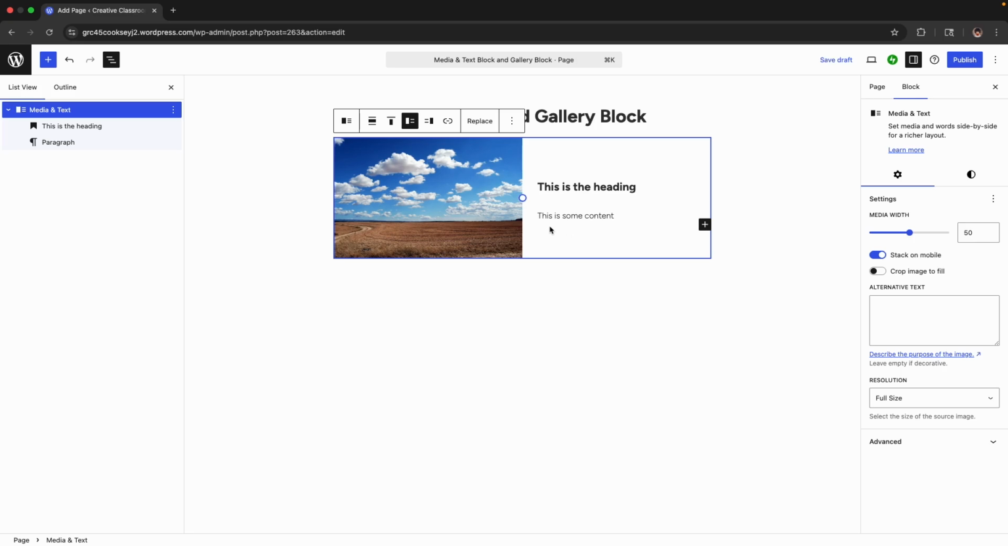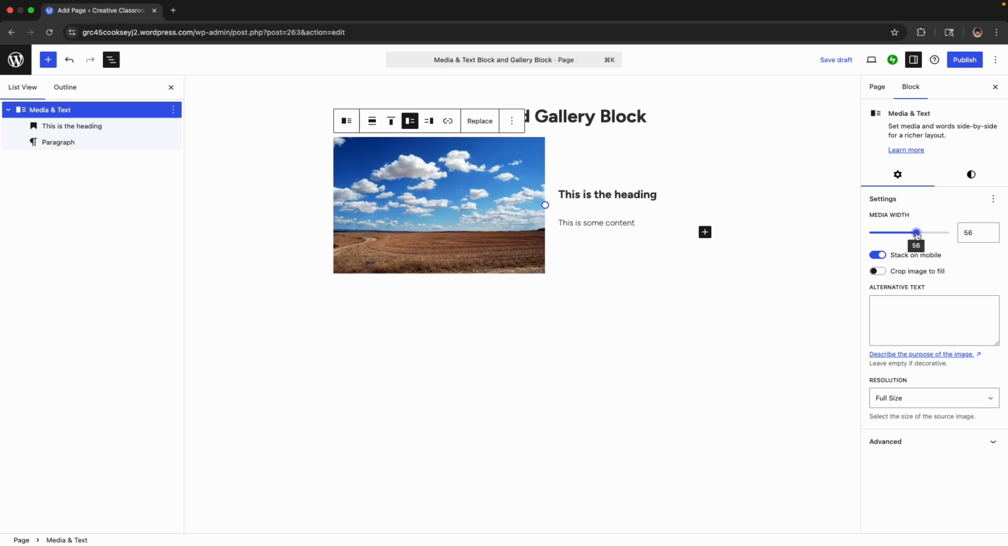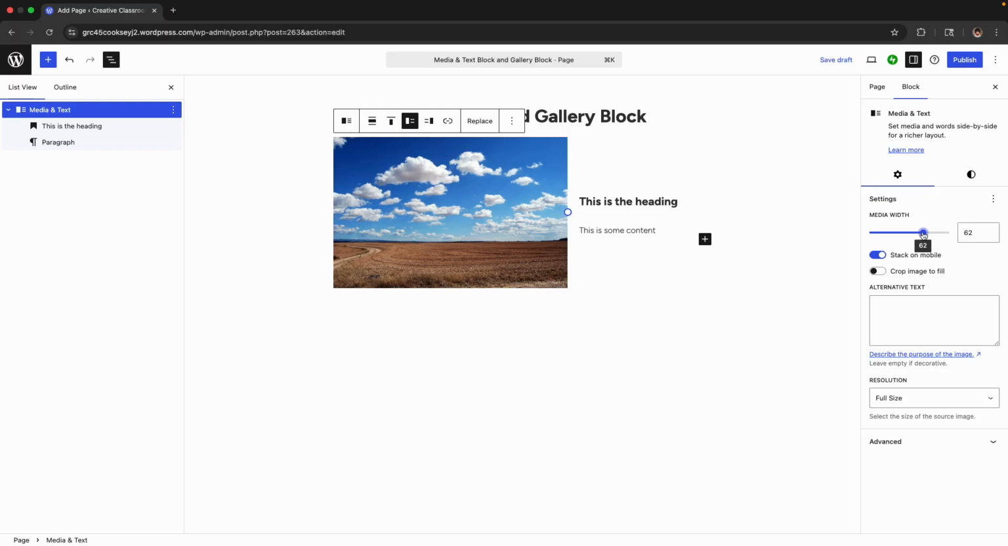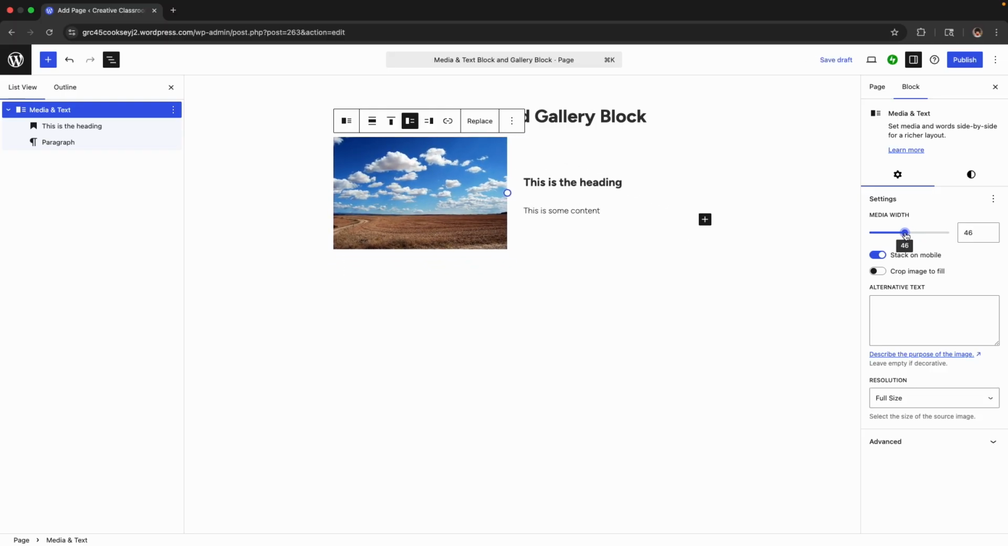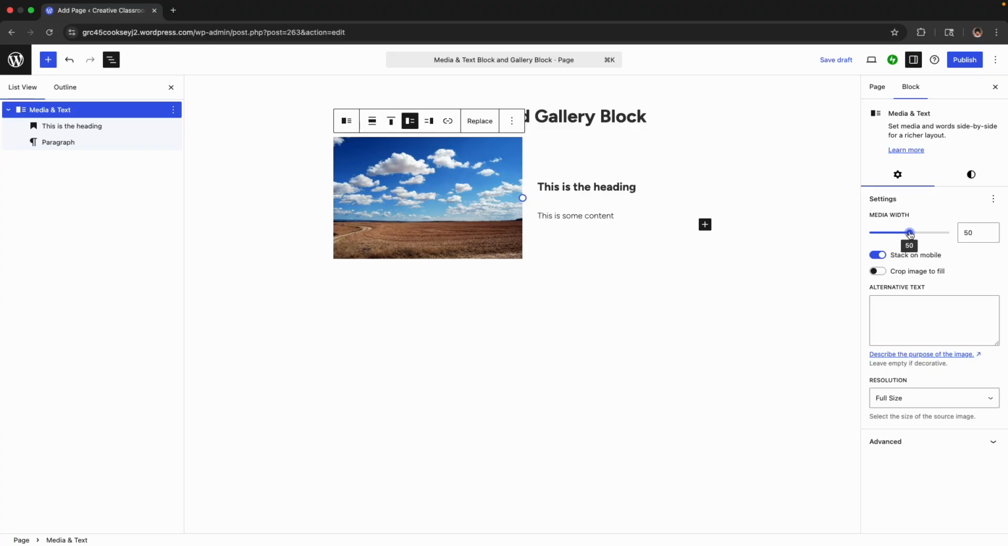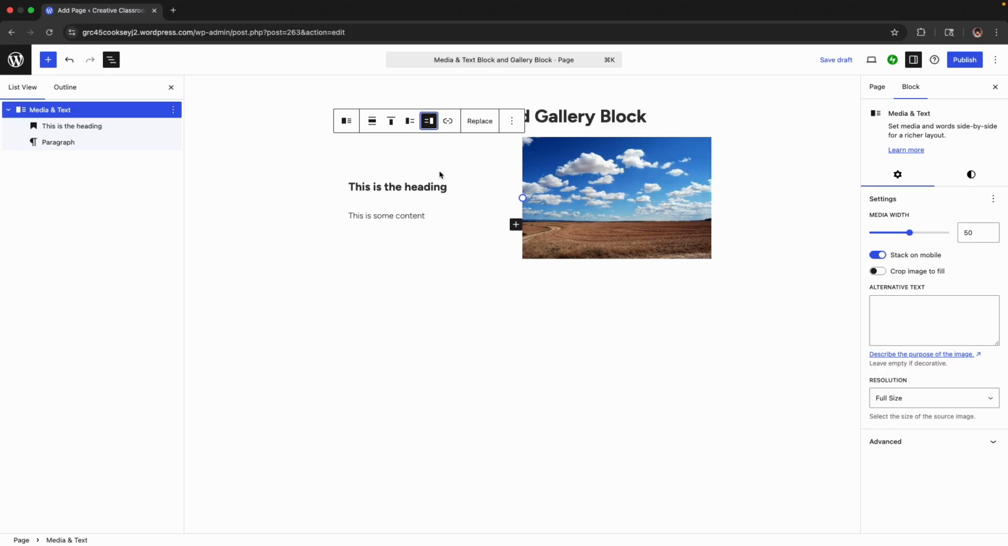Pretty dang exciting. You can adjust the width of the media, which gives you a wider column for that image, or a smaller column if you want more text. This is great if you're going to be illustrating a lot or describing a lot of pictures or a lot of images. You have the ability to swap the locations of the text and the media.